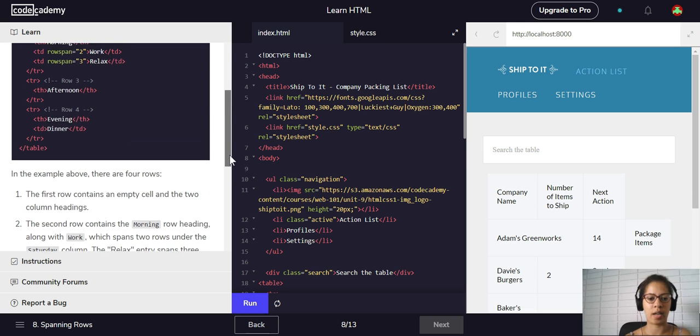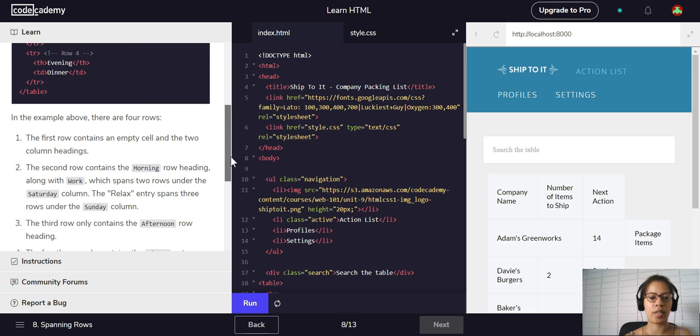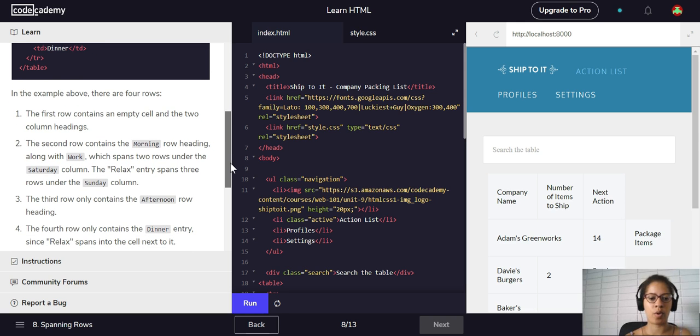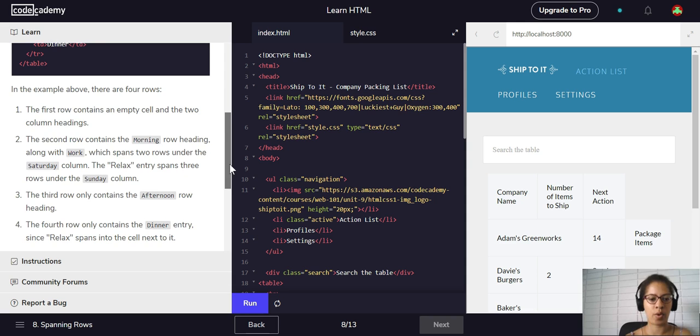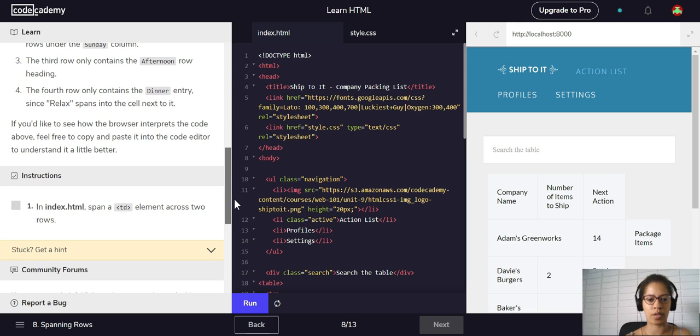Great. In the example above, there are 4 rows. The first row contains an empty cell and 2 column headings, right here. The second row contains the morning row heading along with work, which spans 2 rows under the Saturday column. The relax entry spans 3 rows under the Sunday column. The third row only contains the afternoon row heading, and the fourth row only contains the dinner entry since relax spans into the cell next to it. If you'd like to see how the browser interprets the code above, feel free to copy and paste it in the code editor to understand it a little better.